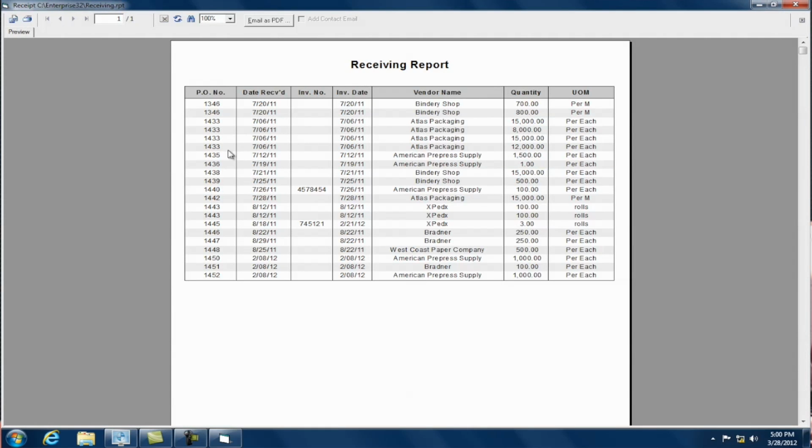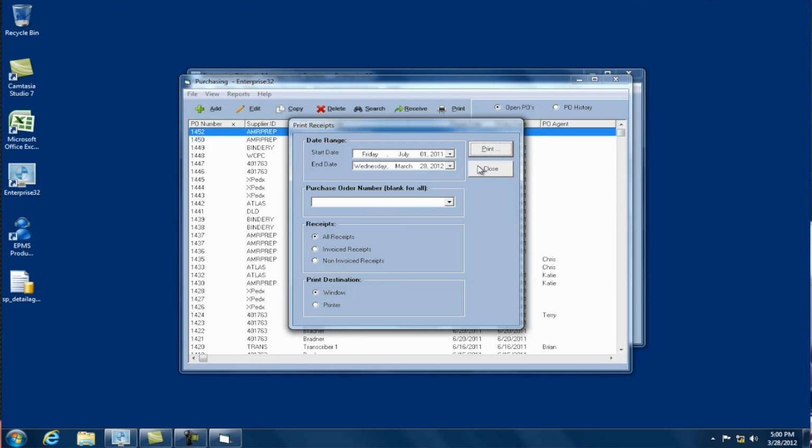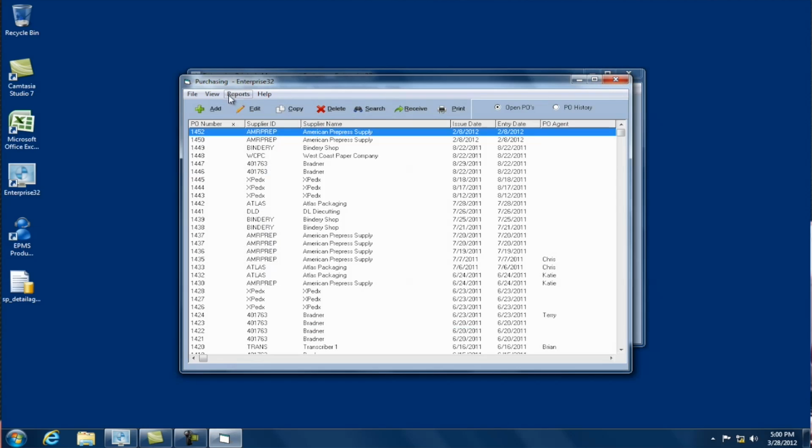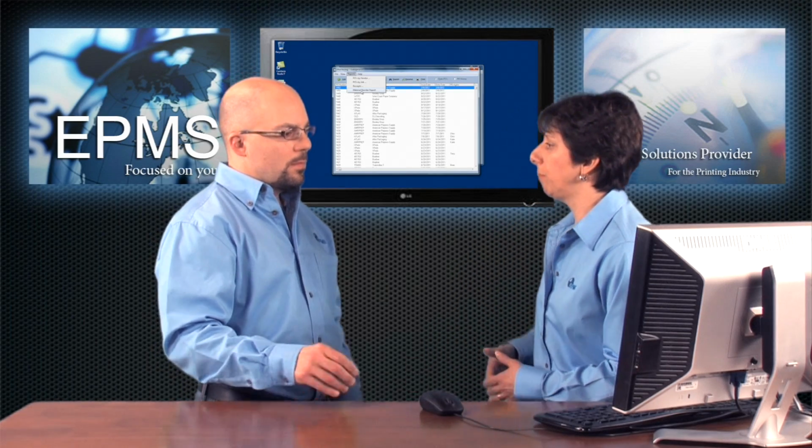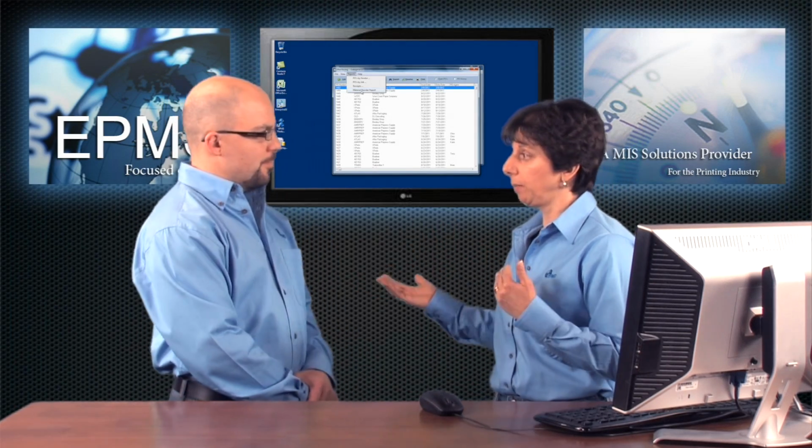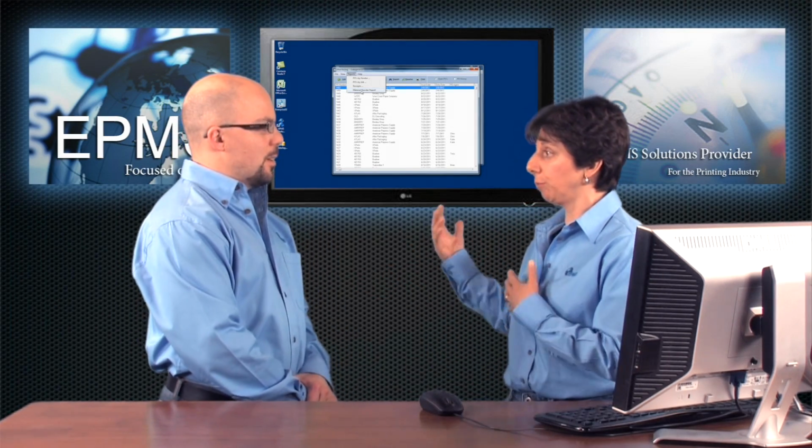And then when I click print, I get this report that will show me the PO number, the receive information, the invoice date, the vendor information, and quantity information. And again, that would be by that date range. And the last report here is a material reorder report, which you can print both from purchasing and from inventory, because it's basically what you need to reorder to bring your inventory levels up.